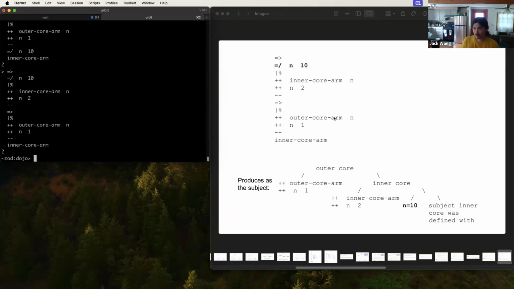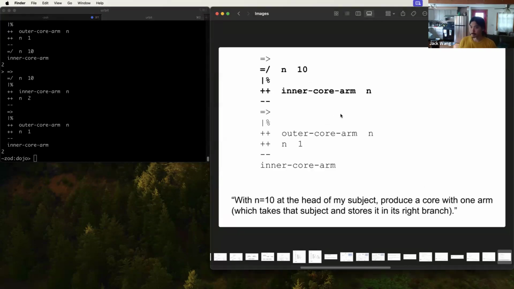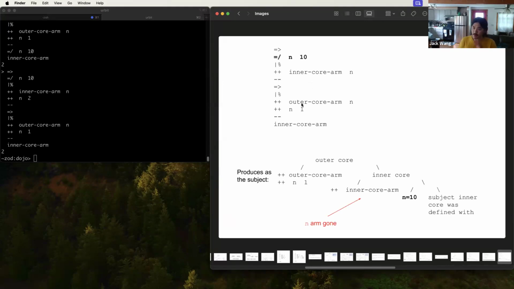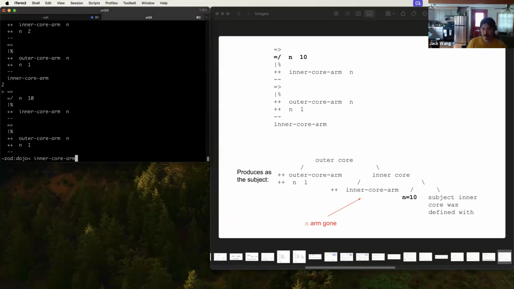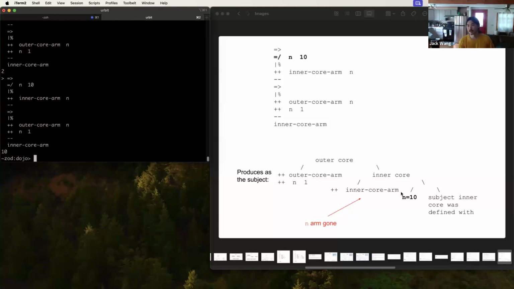Now, if we modify this code, if we take this piece of code and remove that arm n from the inner core, so we remove this arm here, and it's gone here. Now, by calling this arm, which looks for something called n, it is going to find this first, and we'll get 10 this time.